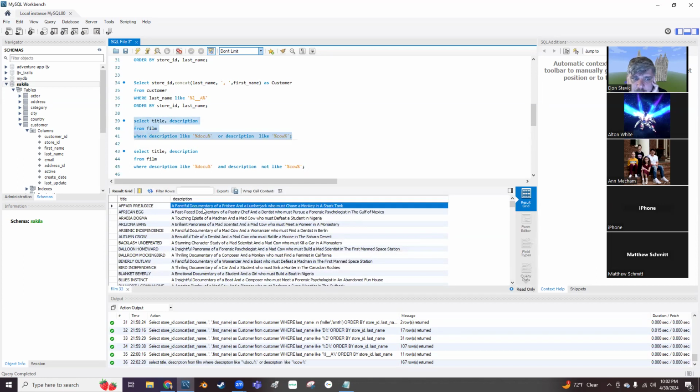And I do this, and this is what I got. Here's docu. Where's cow? Cow, cow, cow, cow. Documentary refers to being a lumberjack who must chase a monkey in a shark tank. Oh, it doesn't have both of them. Fast-paced documentary. There's a mad cow. No documentary. There's cow. There's docu. There's cow and documentary.